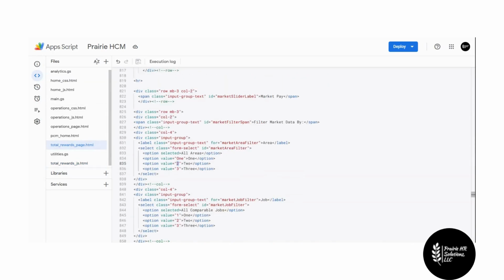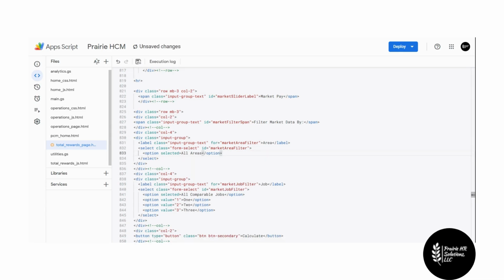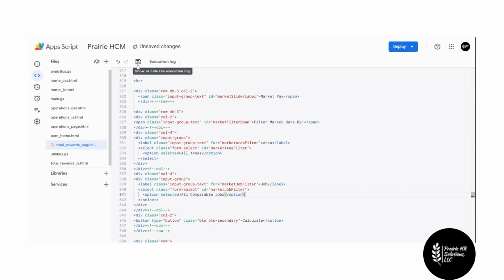So let's come back over here to our total rewards page, and you'll see that all it's doing is leaving this here. It's not replacing any of this. We're appending the child. And we want our all areas always there, but we don't want the rest of this stuff there. So we can get rid of that, and we can get rid of this. And if you didn't want this default here, then you would essentially just remove that and have just a select, and then it would just append whatever's there.